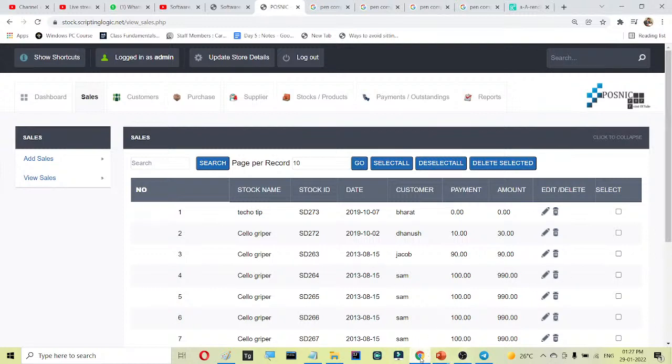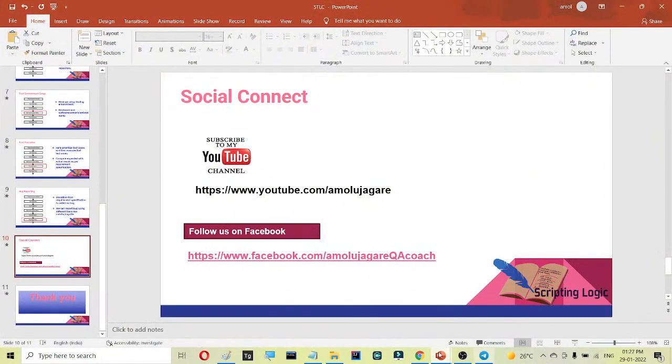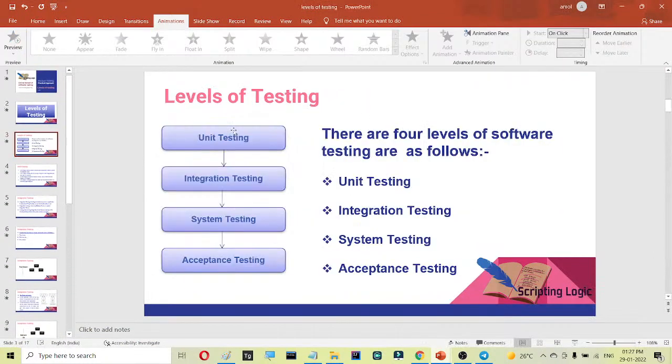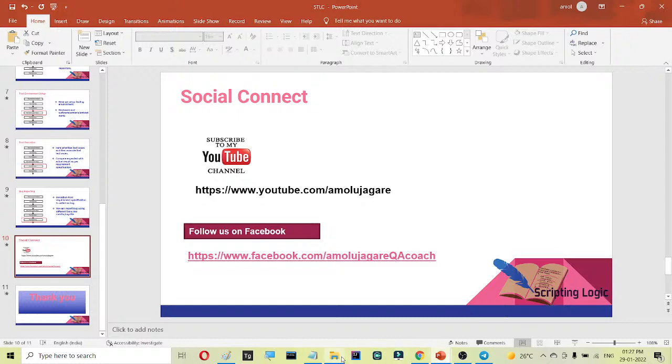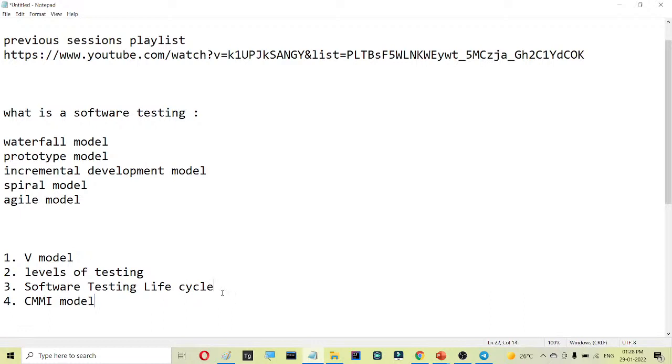Okay. So here we have done these levels of testing, different levels of testing. What are the different levels of testing? Unit testing, integration testing, system testing, acceptance testing. Fine. Great. Now we are going to study the testing life cycle. Okay. So next one is the testing life cycle, the software testing life cycle.